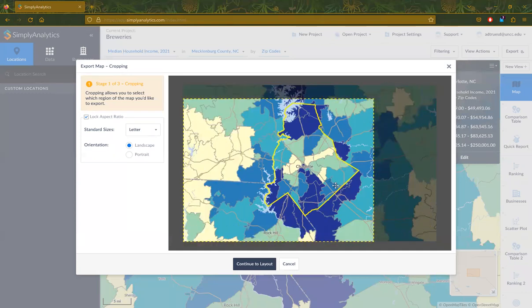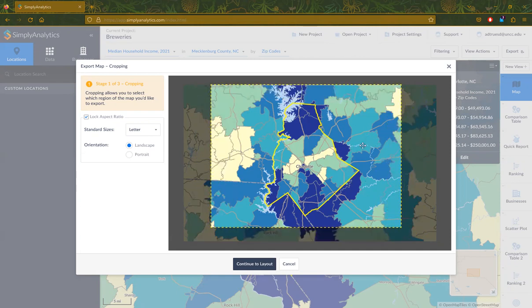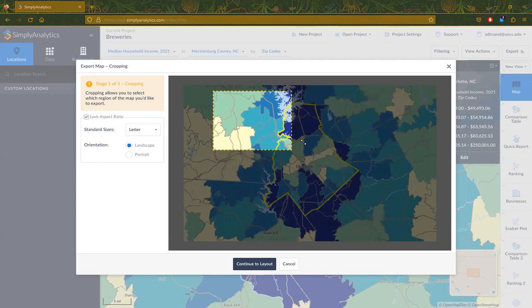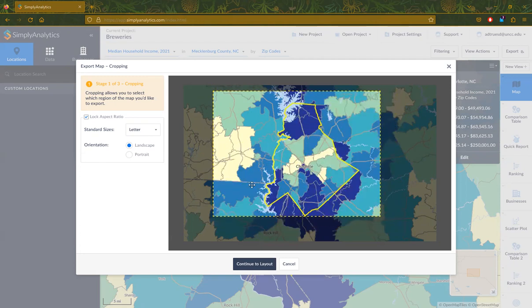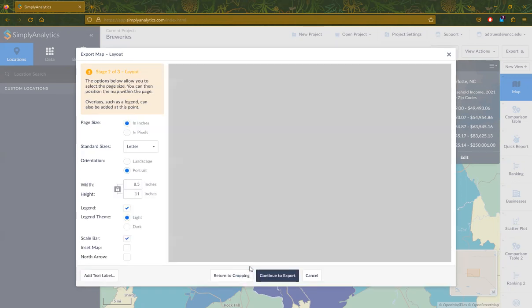and you can customize several things from this point on. So you can see that this pane I have here, I can move that around. I can even drag the corner up and down. I can even come over here to the left and go portrait because Mecklenburg County lends itself a little bit better to portrait than landscape. And then at the bottom here, I'm going to continue to my layout.